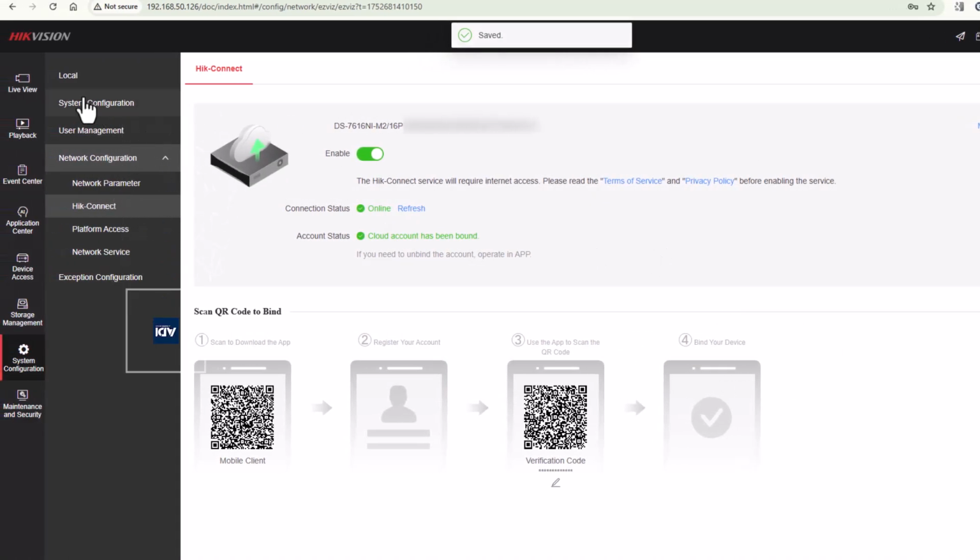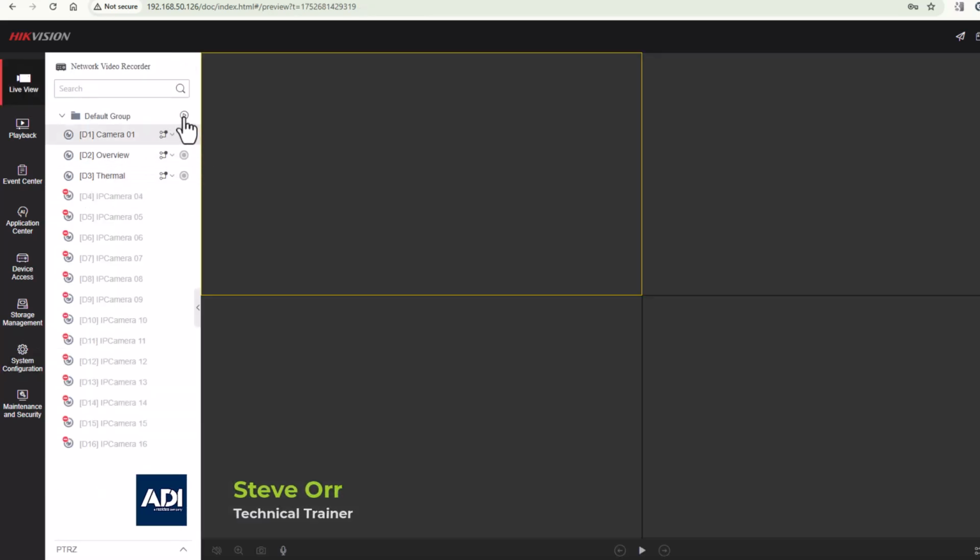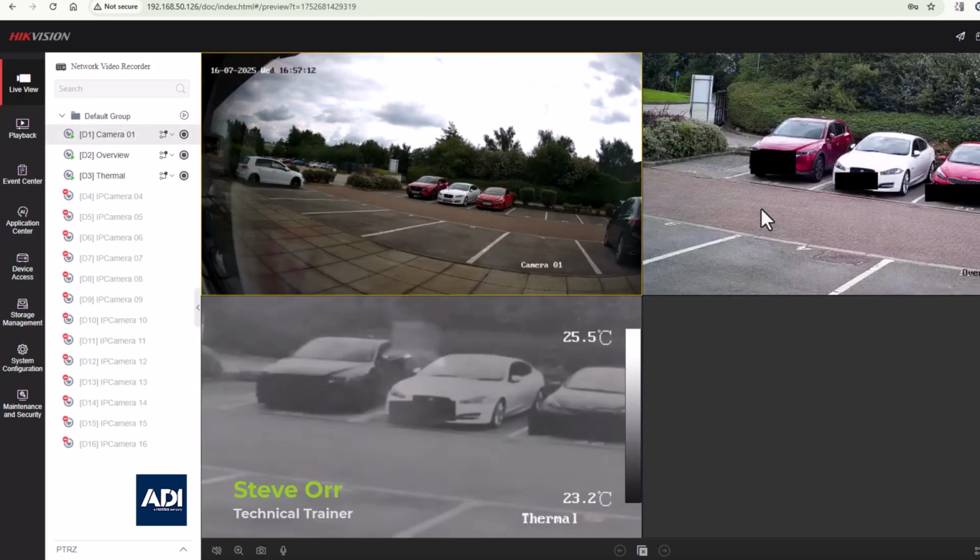And at this point, I can now go back to the live view, press the quick view, and I can see all the images. And that's how you get rid of the stream encryption error.